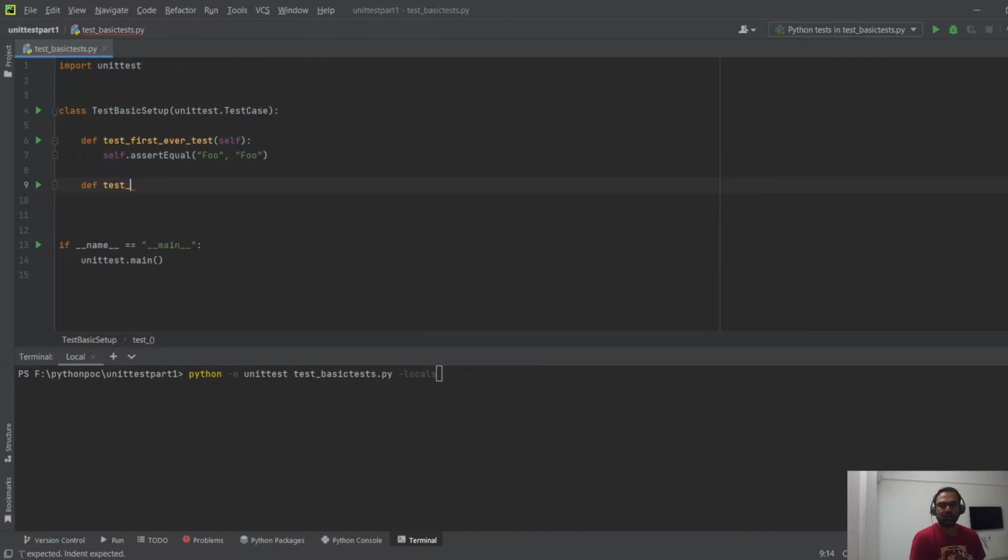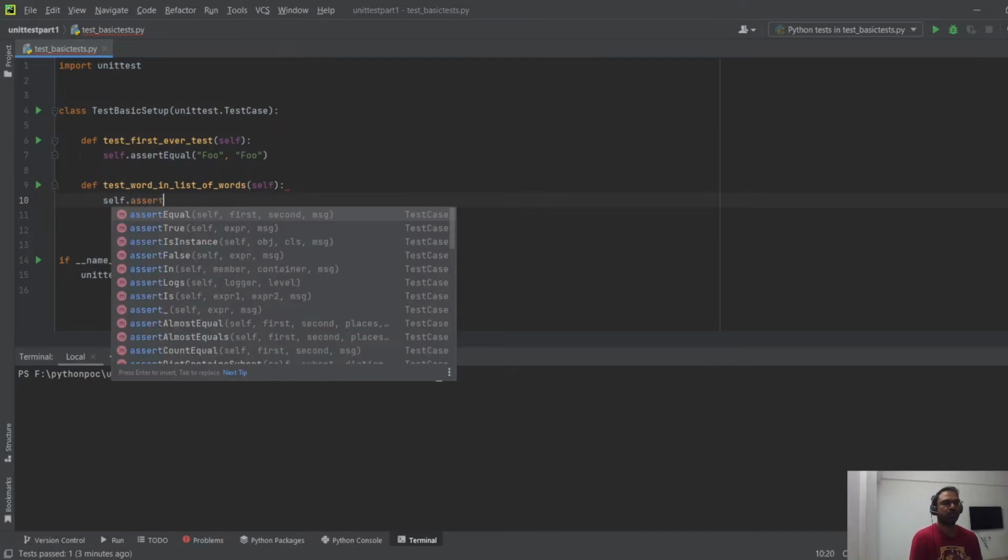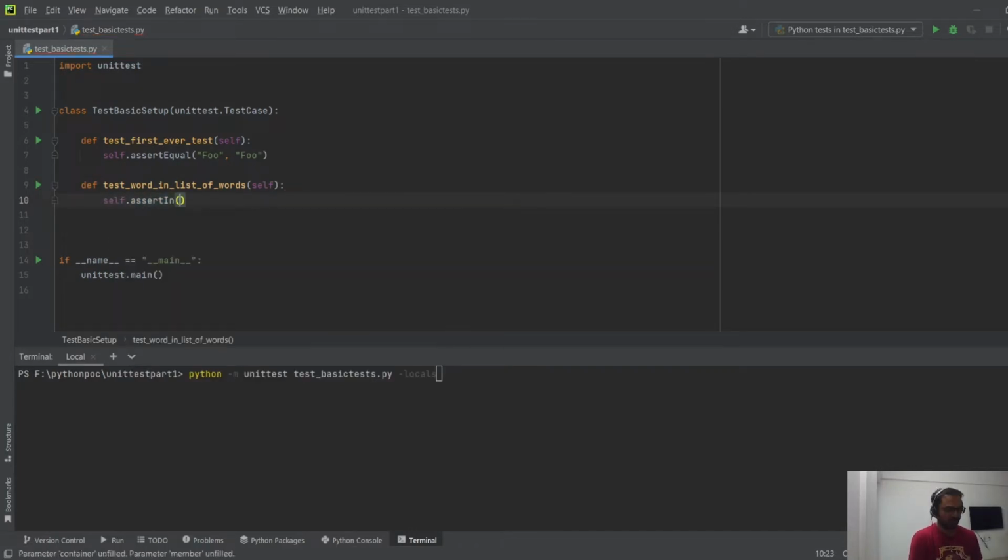So let us now write a second test case to explore more assert methods, and this time I think we'll use a different one, maybe the in comparison, which we use to check if a particular string exists in a list or in any output written by a unit under test. So test_word_in_list_of_words sounds like a good enough name, and self.assertIn is what we'll choose this time.